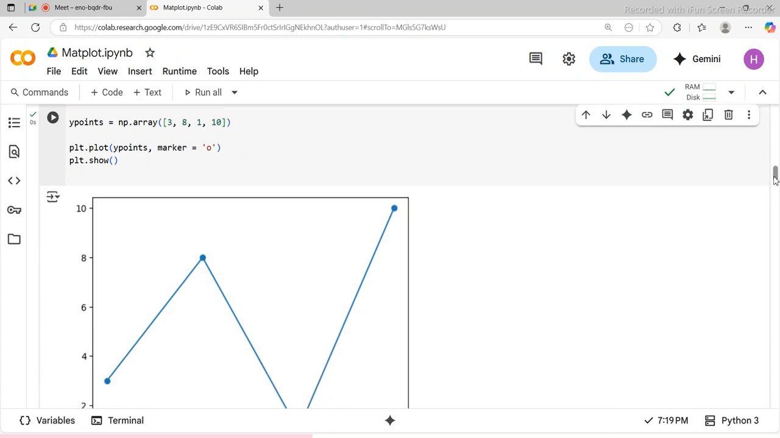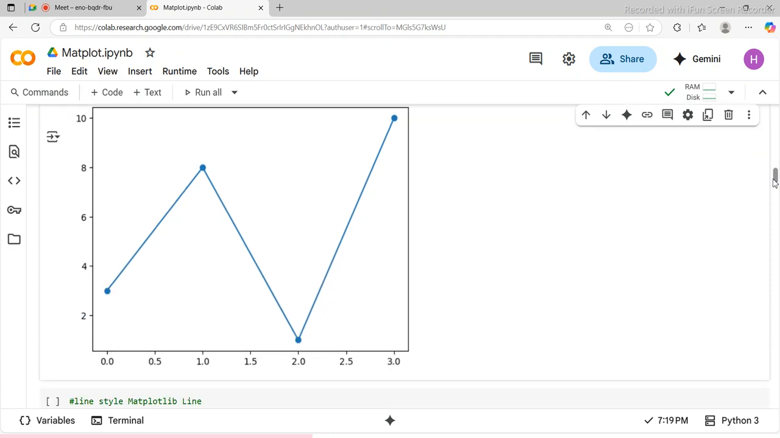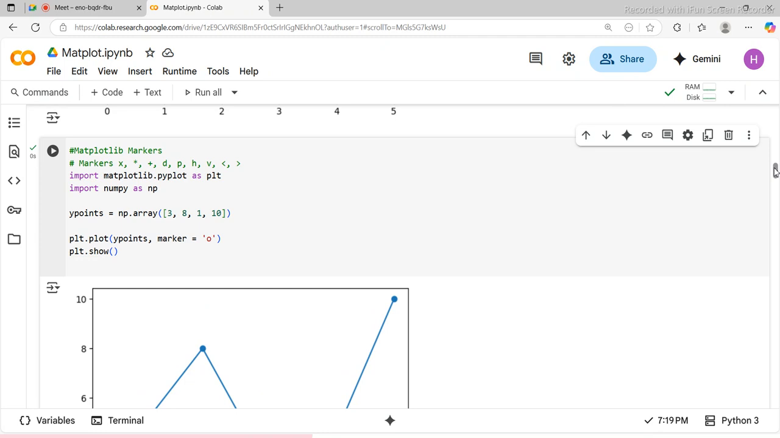You can see the points are plotted with small circles. So these are all called markers. Like this you can use different kinds of markers, and the different kinds of markers are given here. I can use x, star, plus, d, p, h, v, less than, greater than, and one more symbol, the XOR symbol, is also there. Yes, this symbol. You can use all these kinds of symbols.